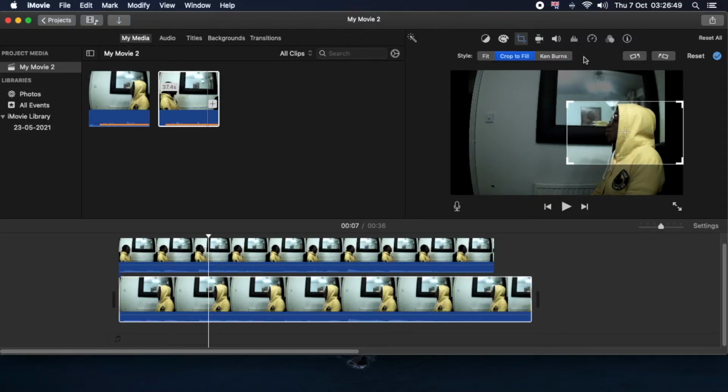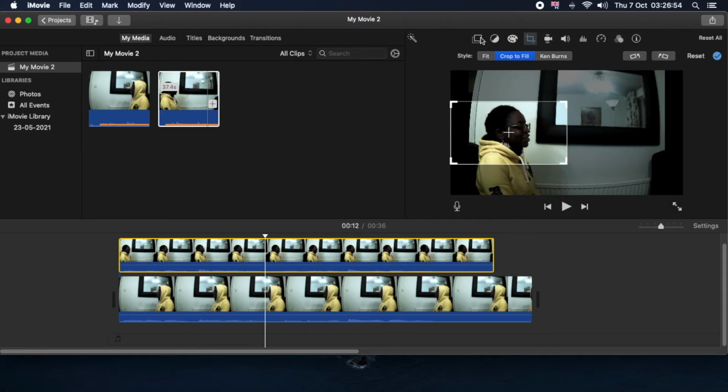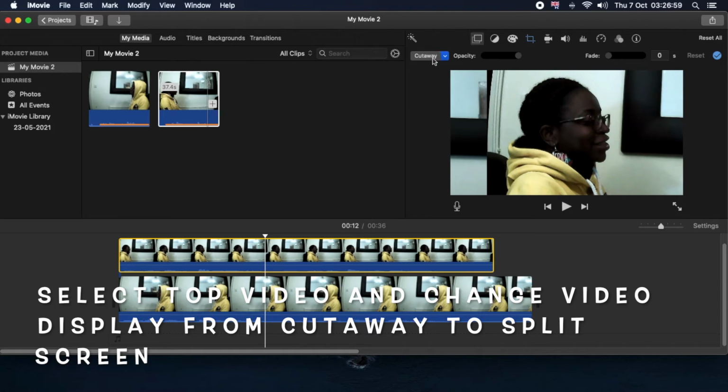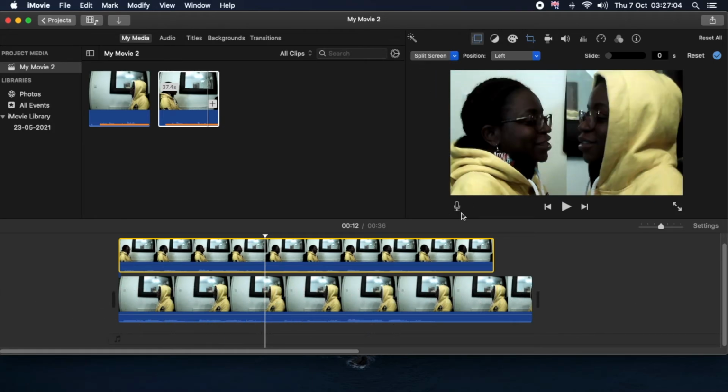Once we've done that, the next thing we need to do is click on the top video and click on this video overlay settings on the top. Then change this from cutaway to split screen. There we go. And now we have our split screen video. Let's try playing it.